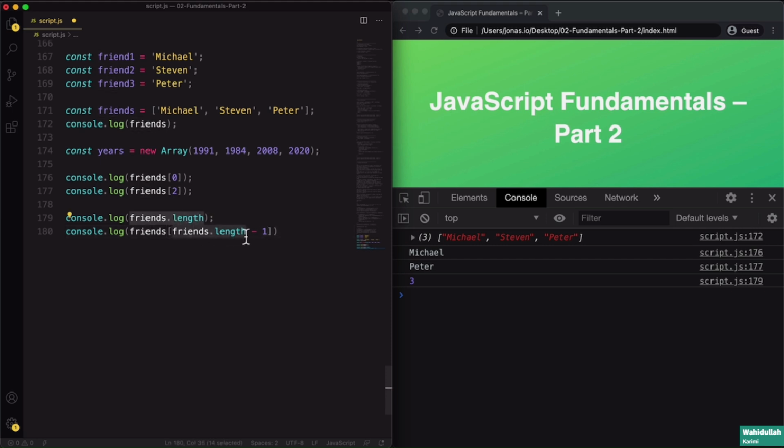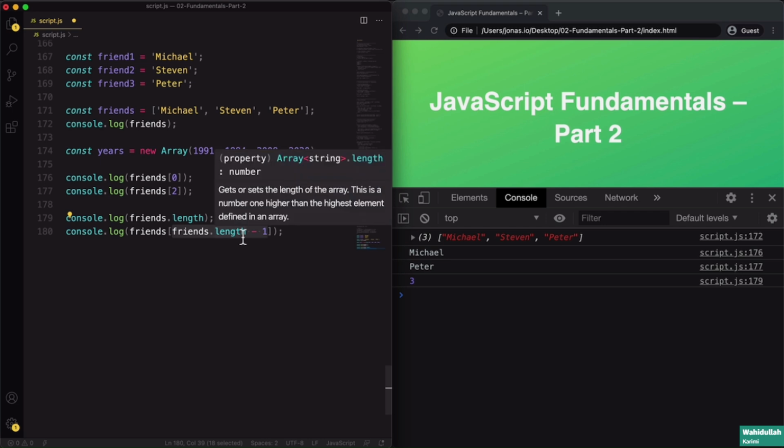So this is 3, remember, but this last element is 2. And so we always need to subtract 1 from this number here. Okay? So what this also means is that inside of these brackets, we can put any expression. It doesn't just have to be a number, literally like we did here and here. So here we have this expression. And remember that an expression is something that produces a value. And so this one here is going to be calculated first. So it will compute friends.length, which is 3, minus 1 is 2, and then it will get friends at position 2.